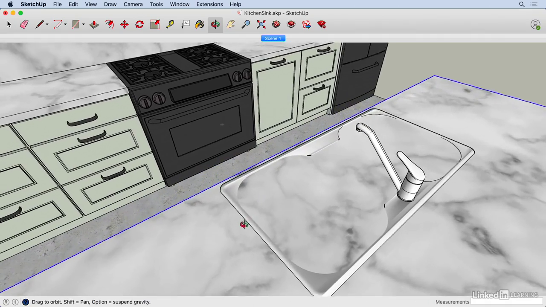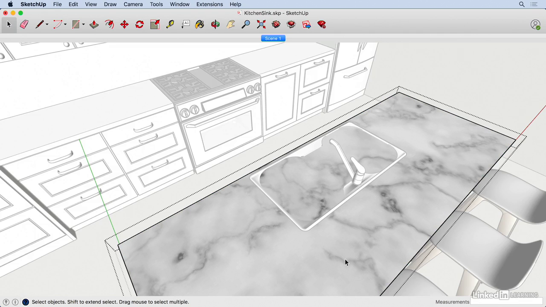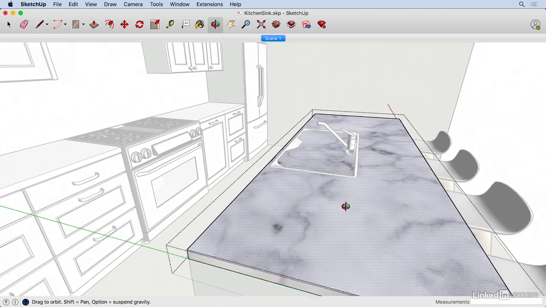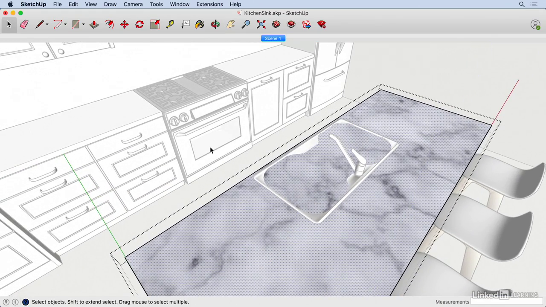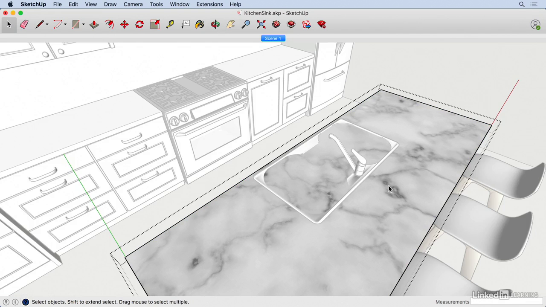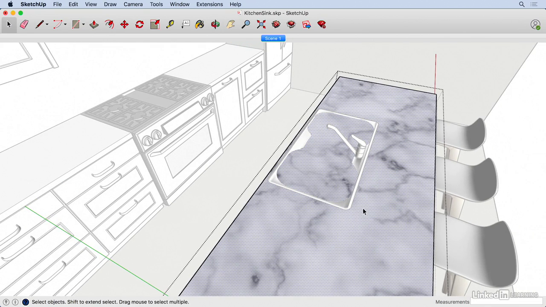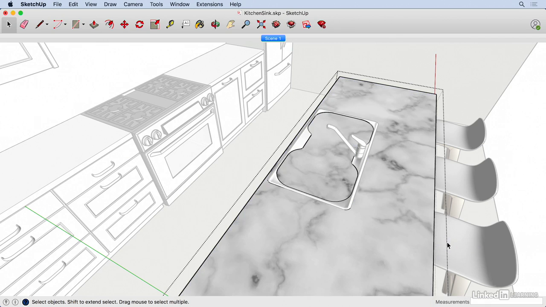Now that our sink is in the right spot, we can double-click into this countertop group, because this is the group that we'd like to cut a hole in. I need access to this face here so that I can do the intersect faces. It's really important that you double-click into this group and not perform the function from outside of the group. So I'll double-click again, make sure that I have access and can select this face so that I can right-click on only that face. So right-click, intersect faces with model.